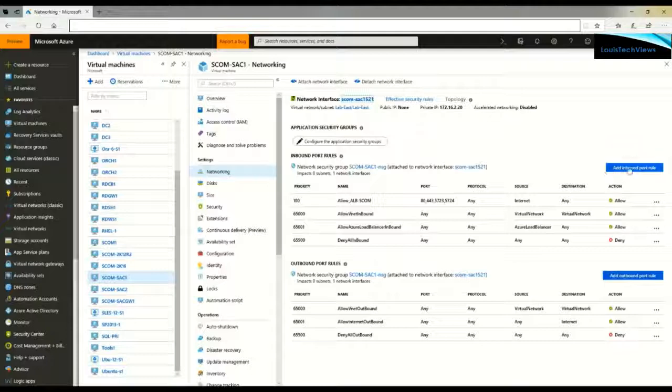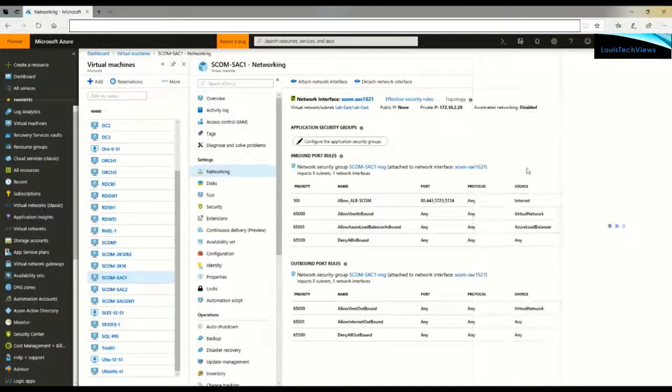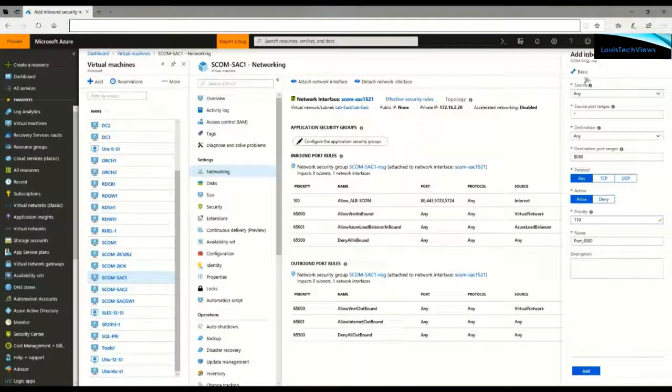What you do is click the add inbound port rule button. That'll open up a little wizard here on the right hand side. For my case, for this basic network load balancer, I'm using a concept we call service tags, available in Azure. So I click the drop down for the source and go to service tag.